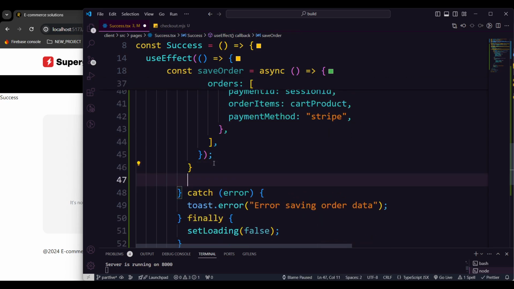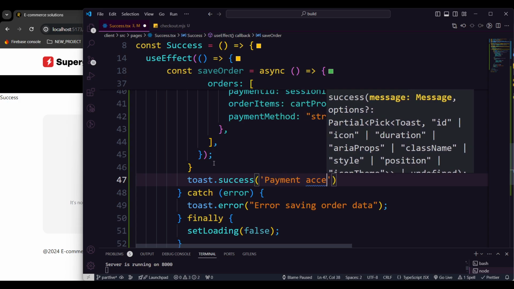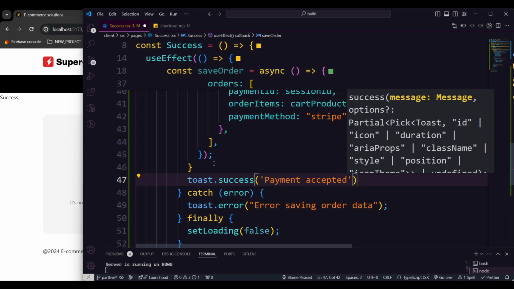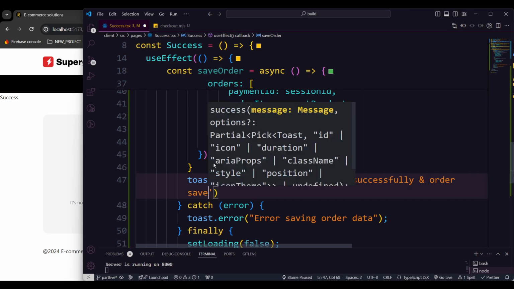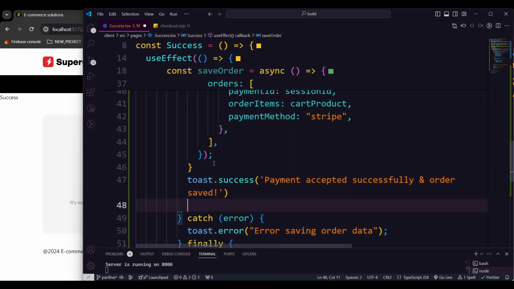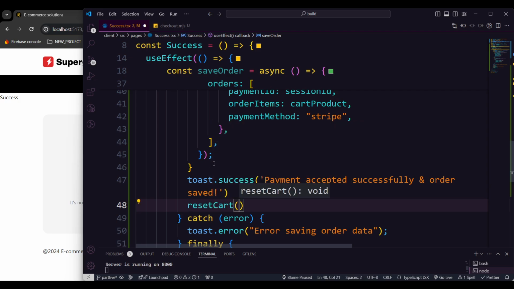Now after passing those parameters, we're going to show a message, toast.success, which is going to say payment accepted successfully, and you can say order saved. And after that we will reset our cart, so our cart should be empty.